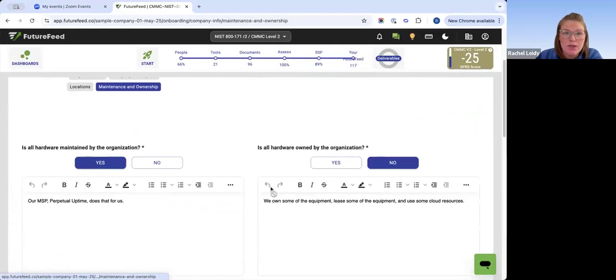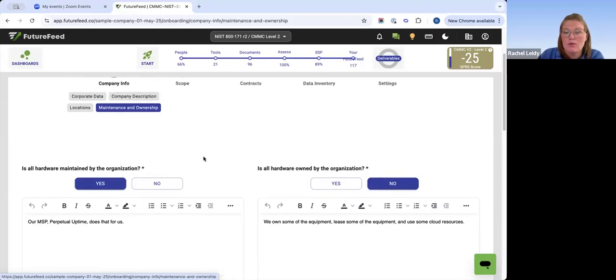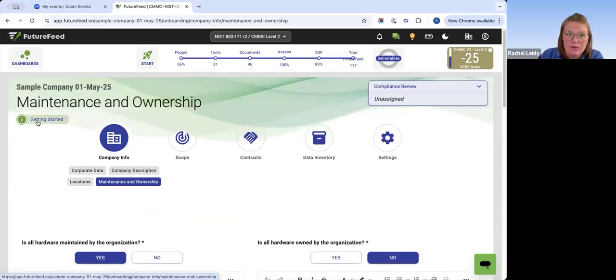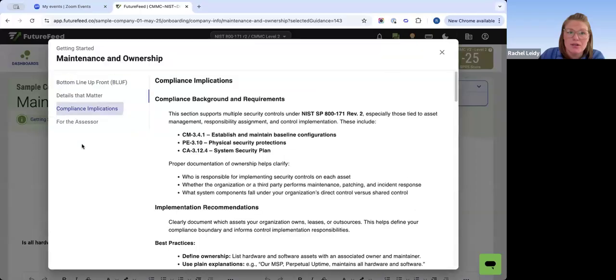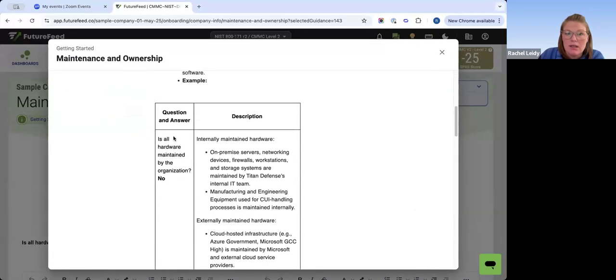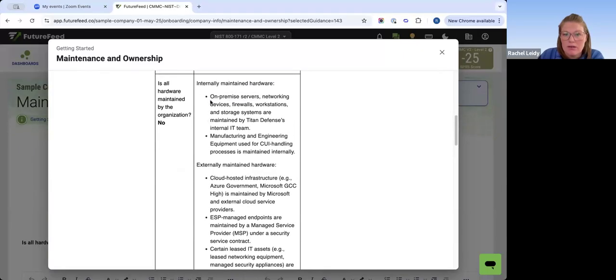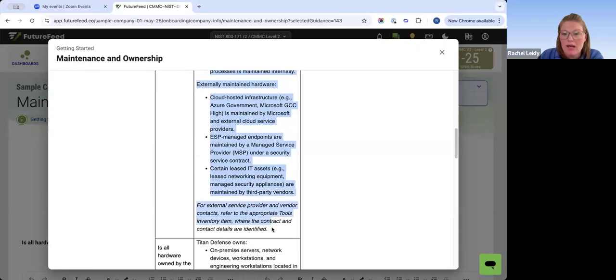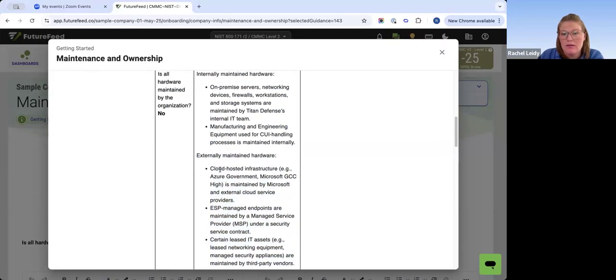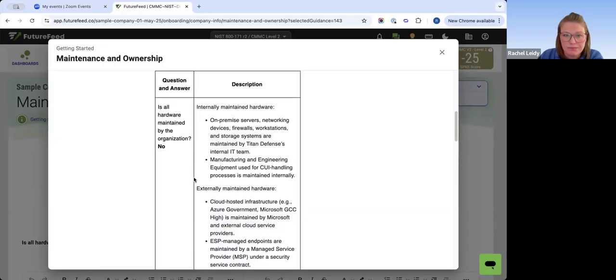Maintenance and ownership, here's where you're defining at a high level who owns the hardware, software, and who is maintaining it for you. If you want an idea of how to define that, refer to the Getting Started guides under compliance implications. Here's a table, and here's an example write-up on how I'd fill out this section.